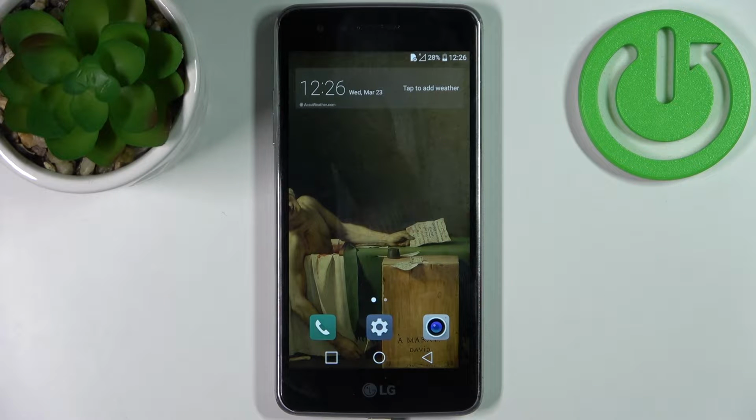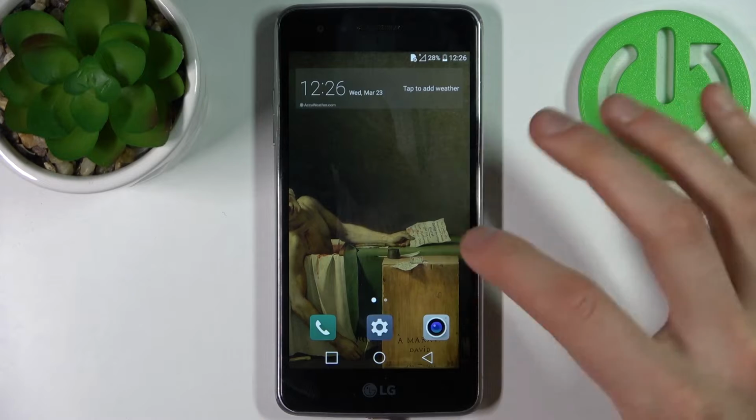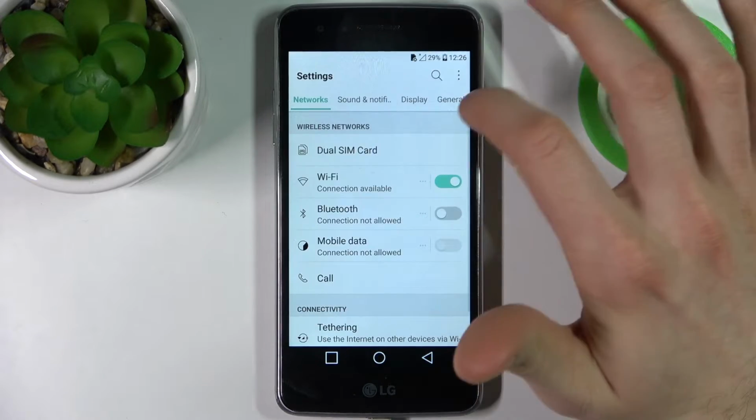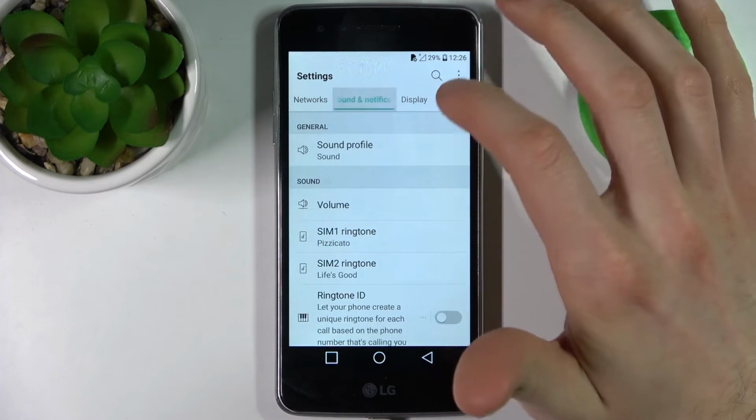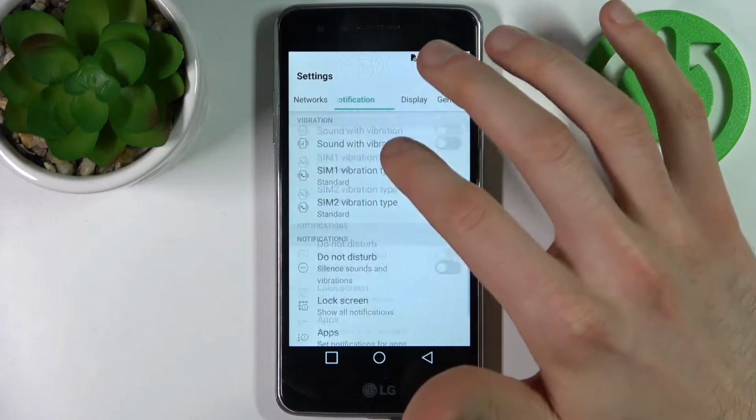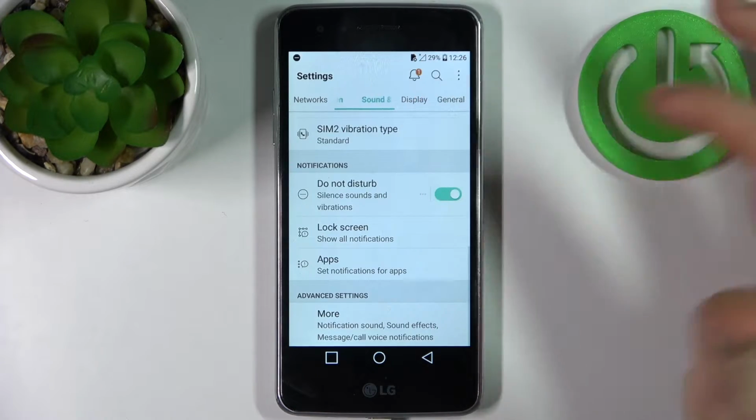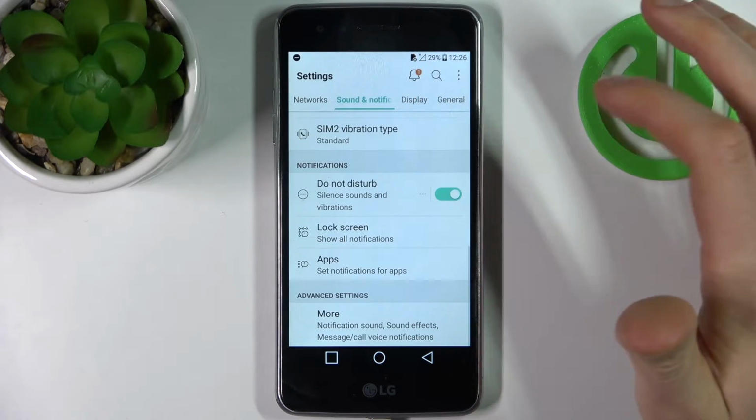Here I have LG K8 2017, and today I'm going to show you how to enable Do Not Disturb mode on this device. So firstly you have to open settings, then go to the sound and notifications, and here you can find Do Not Disturb. You can switch this mode here.